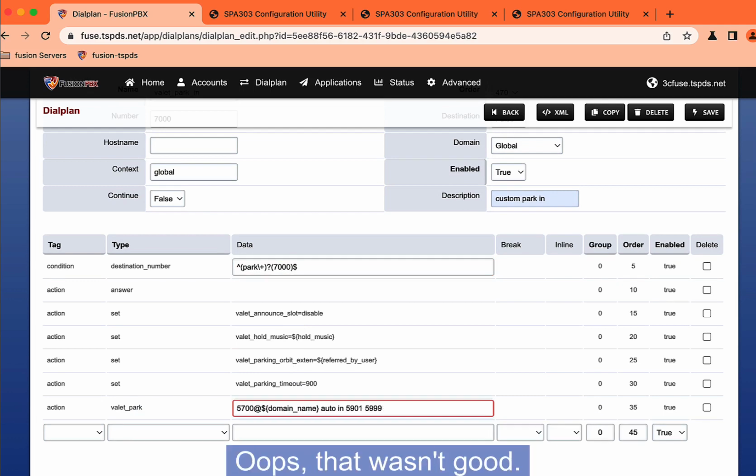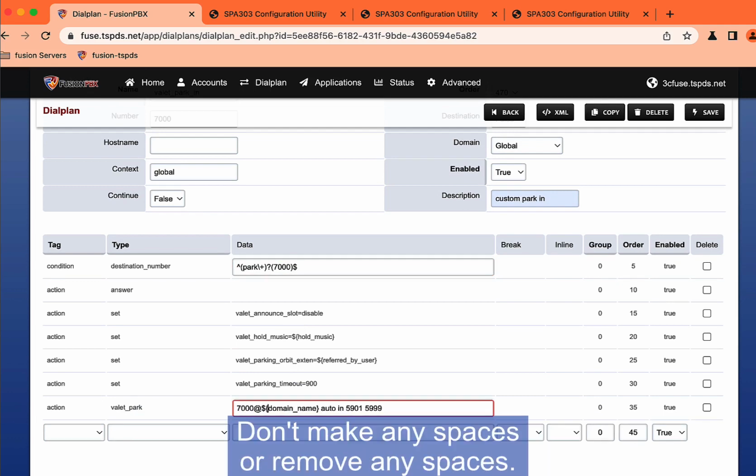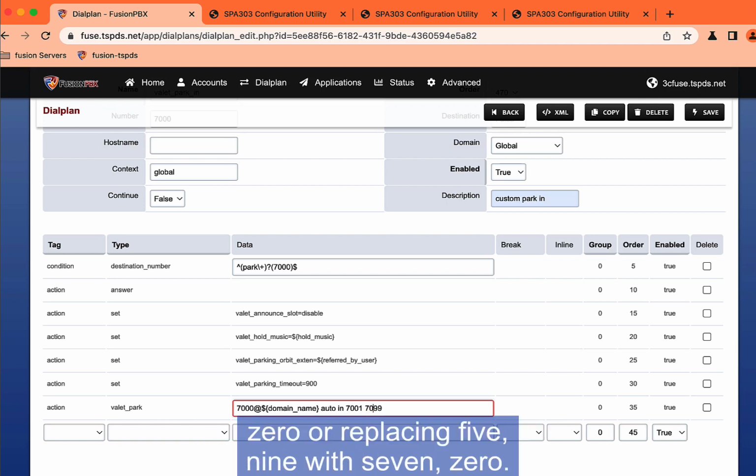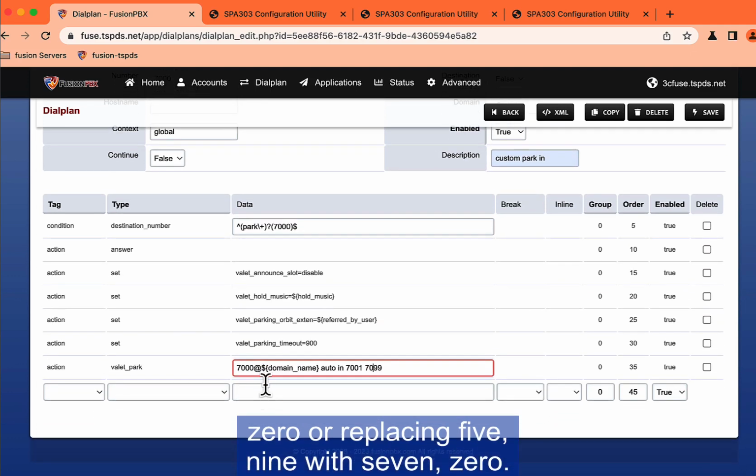Every section. Oops, that wasn't good. Make sure you don't make any mistakes. Don't add any spaces or remove any spaces. You want to keep everything exactly the same. We're just replacing 59 with 70.